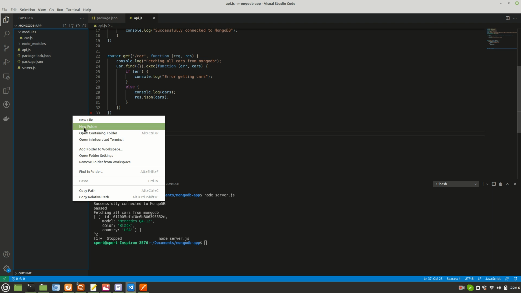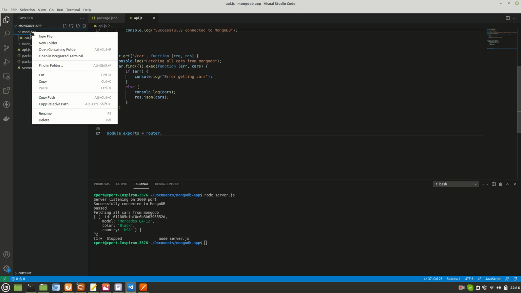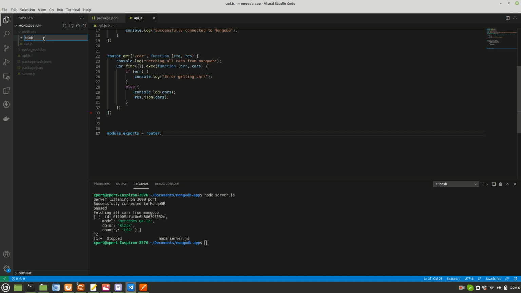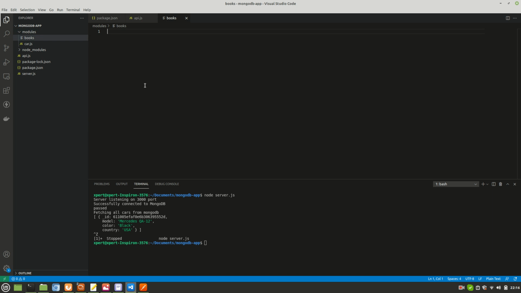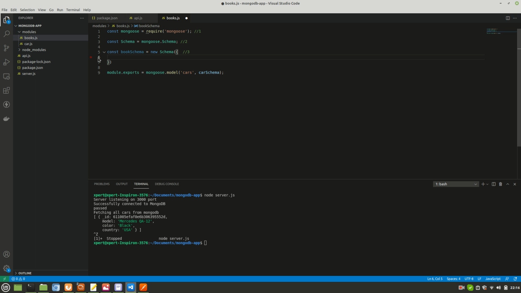Okay, for the schema, inside the modules I'll create one more schema called books. My bad, this has to be books.js. Okay, we'll just modify a few things. Required mongoose, schema is required. Instead of car schema we'll call it book schema, new schema, and obviously this will go away. These are not the properties of a book.